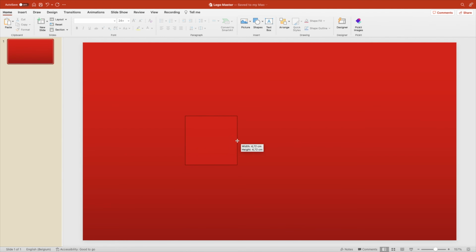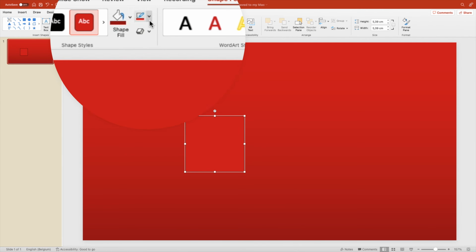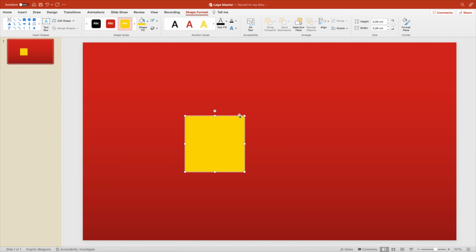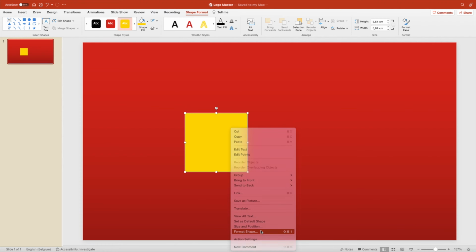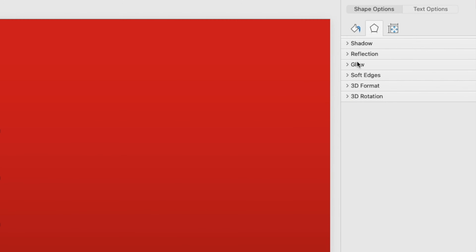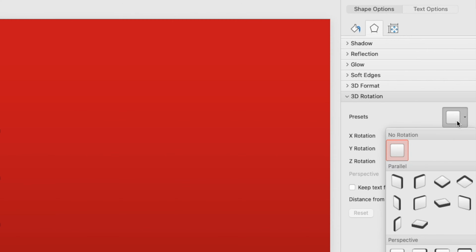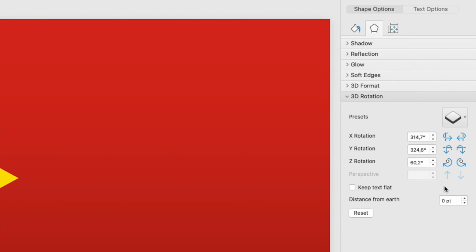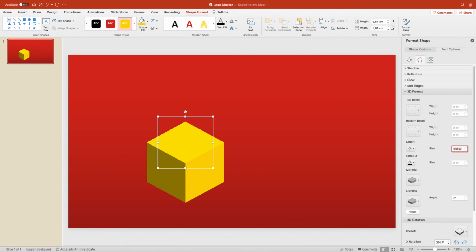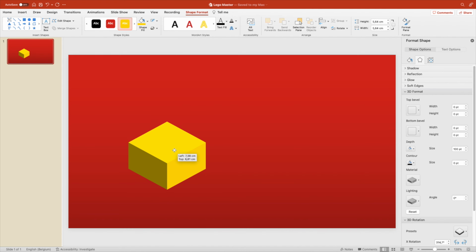So add a rectangle on top of the screen, hold shift to create a perfect rectangle, remove outline, and let's make it yellow to make it stand out. Right click Format Shape, and we're going to go to the second tab, 3D Rotation, and then choose the top angle. Go to 3D Format, and in the depth section at about 150, that's maybe a bit too much, let's reduce it to 100 of depth, that looks better.